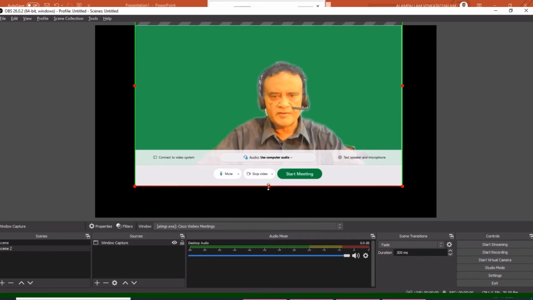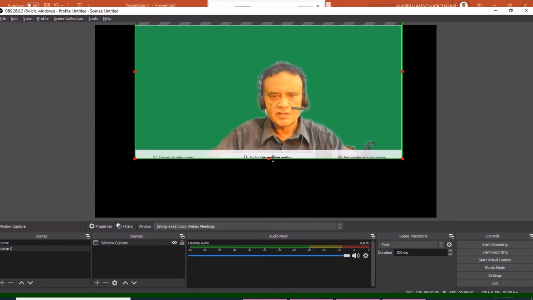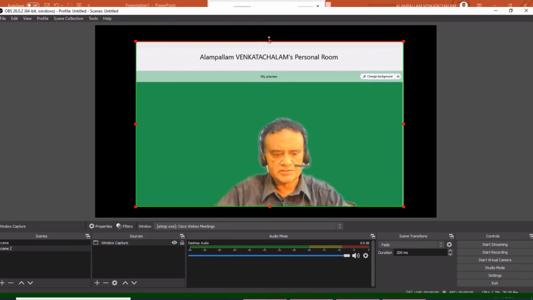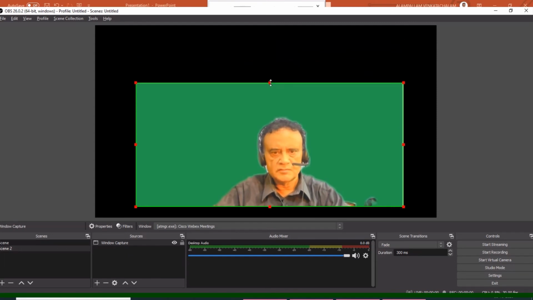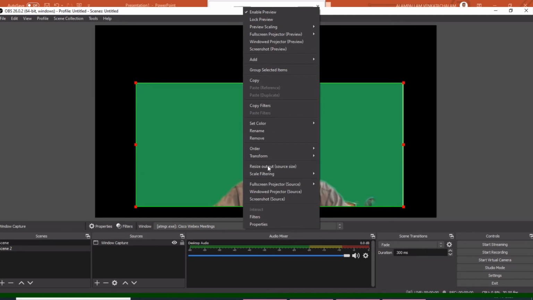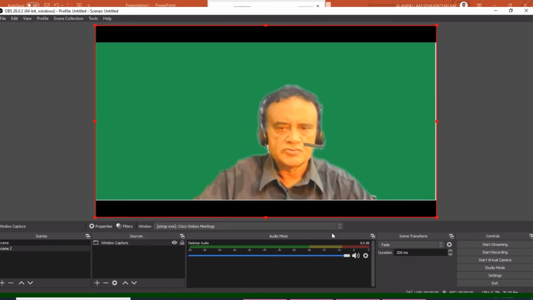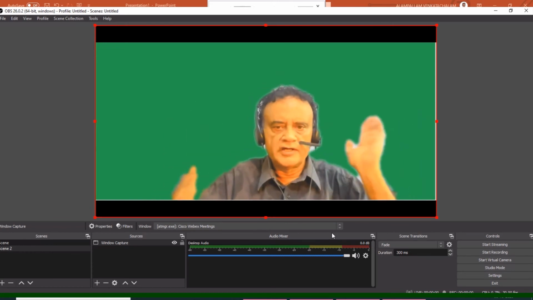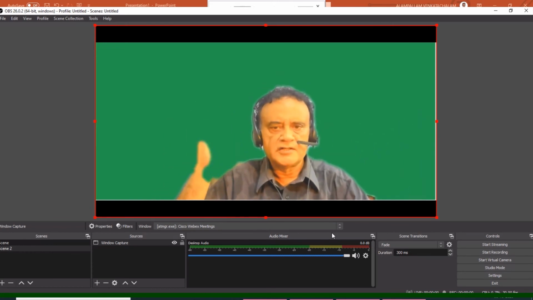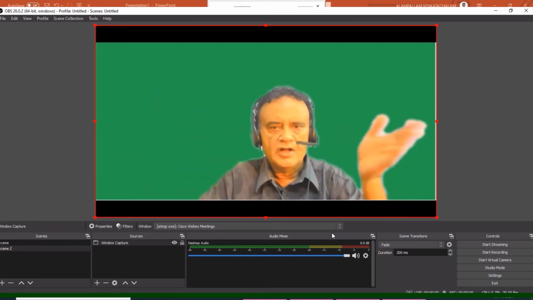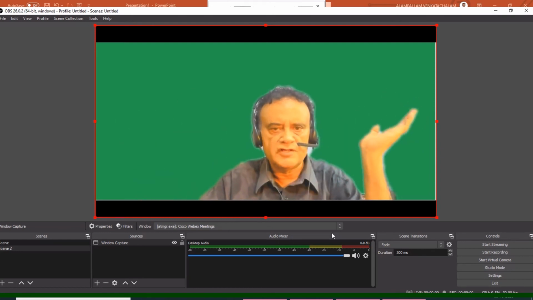You do that by pressing the Alt key first and then moving the borders inwards. Press the Alt key, then move it. Now we can transform and fit to screen. So there we have a beautiful green screen behind that, and the canvas is big enough to allow us to talk in front of a landscape or any video background.